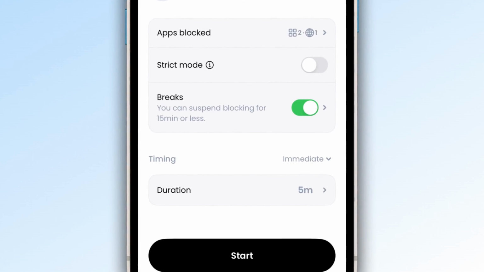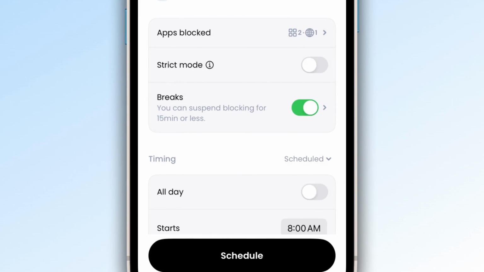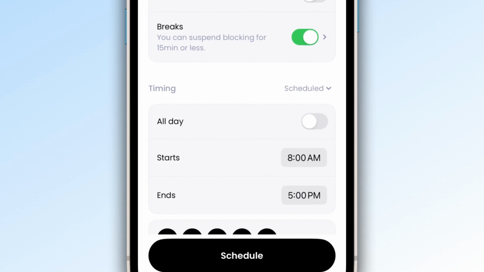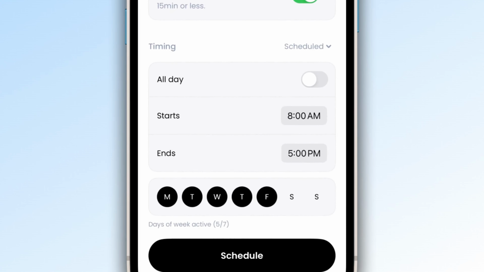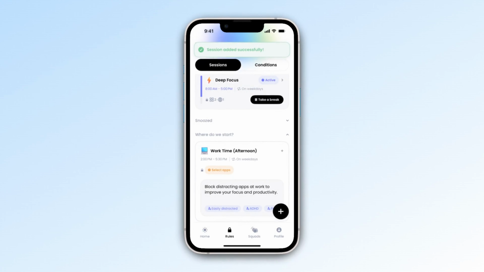Moving to the next section, duration. In this immediate session, you only need to specify your duration. However, you can change the session type by tapping immediate. Let's choose schedule. You can decide to apply it all day or during specific time slots, or even schedule it for specific days of the week. To finish and add this session, simply tap schedule at the bottom of the screen.